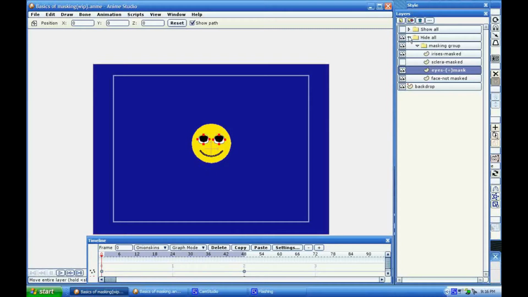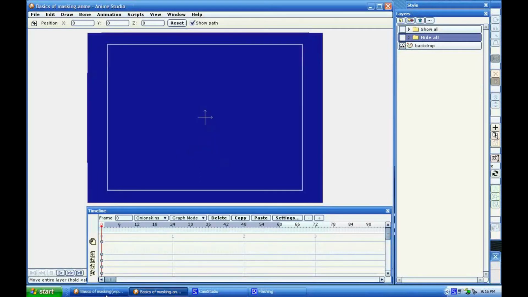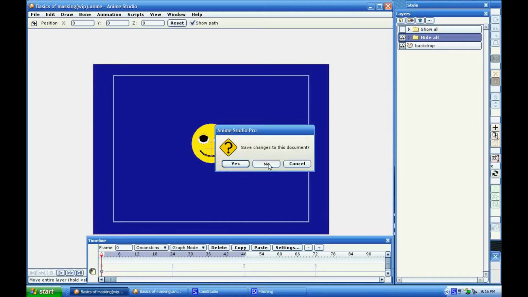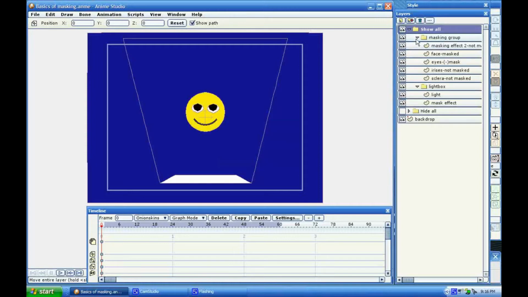Let's see. Okay, I think that's pretty much all we need for that one. I'll go ahead and close it out. No, I'd leave that. Okay, now I've opened up the basic masking. This is just like the file I just showed you, except it's all finished, but it has some extra details. Since we did the show all last, I'll go ahead and show you that.